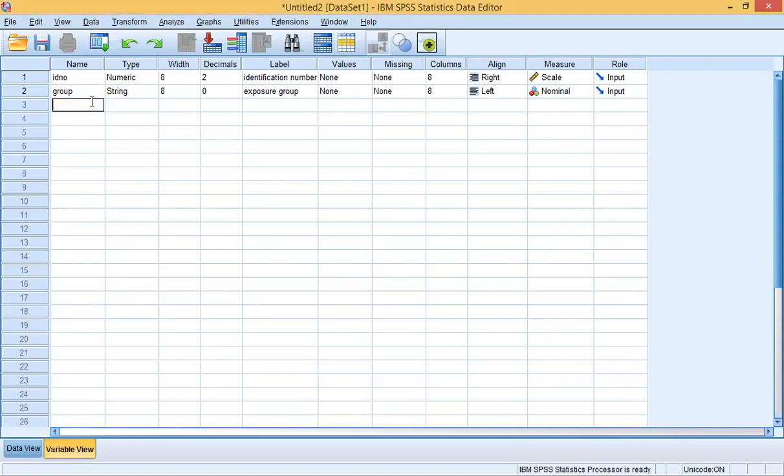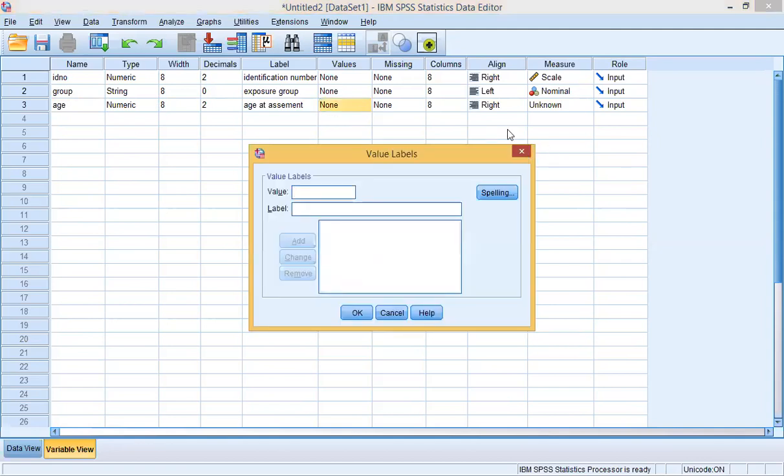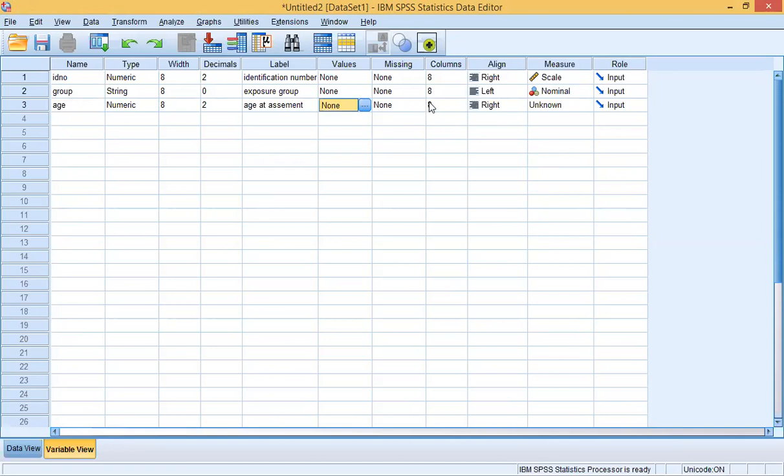Now the next one is age. So you type age here. Of course, age has to be numeric. So it's a numeric variable. Now to further explain your variable name, you type age at assessment. That's what we need. We want to know their age during the assessment. Then you can put this on scale.